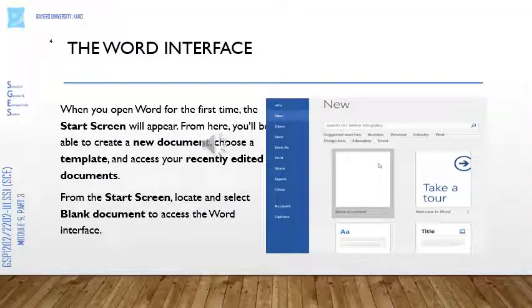The first page of Microsoft Word after double clicking on it is the Microsoft interface. When you open Word for the first time, the screen that appears is called the interface. From this place, you'll be able to create a new document or choose a template. You can also access your recently edited documents from the start screen. Locate your blank document and click on it.